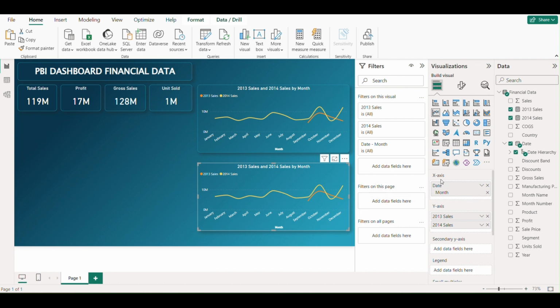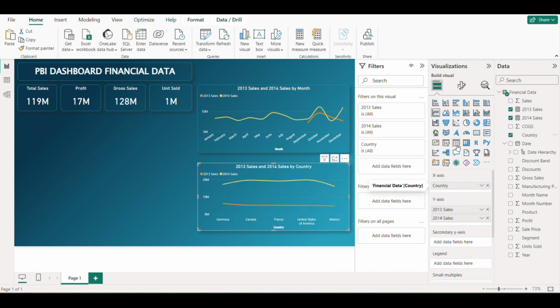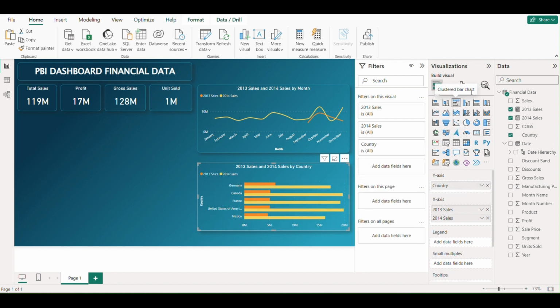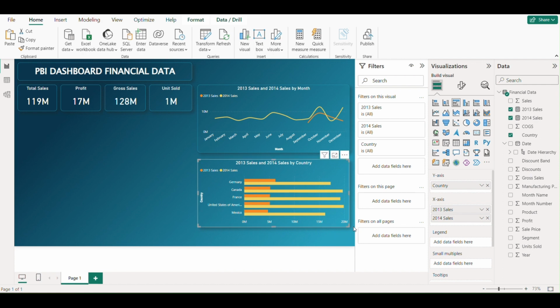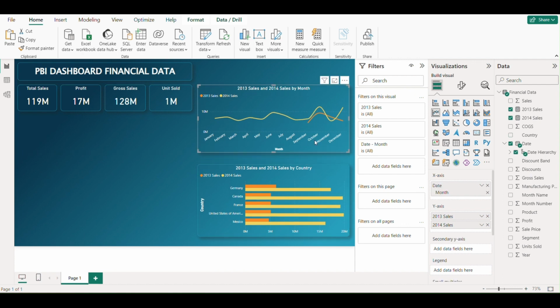So under x-axis, we want country rather than the month. So I'll just click on this and drag the country field to x-axis, and I'll change it to the cluster bar chart. So it will show you the total sales for 2013, which is indicated by this dark orange color, and yellow it is actually 2014 sales per country. So just adjust a little bit.